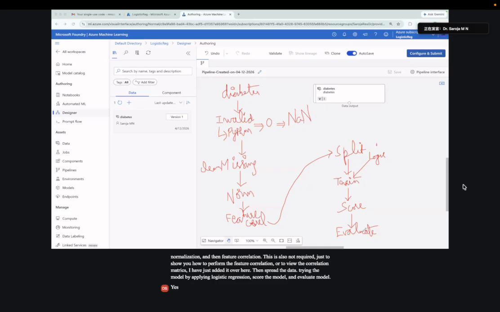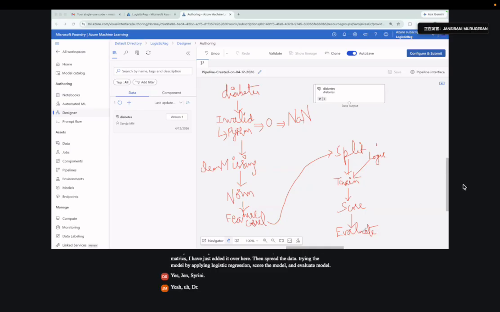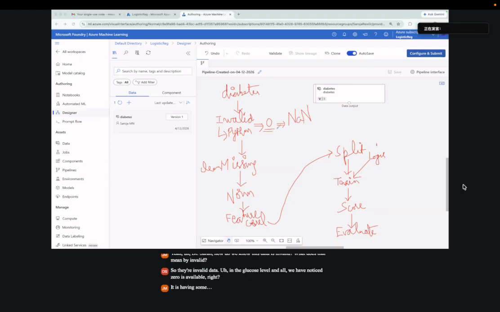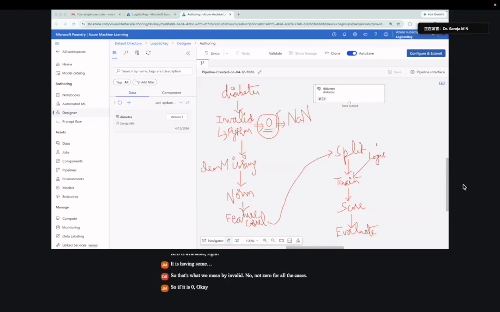Yes, Dr. Saraja, how do we know this data is invalid? What does invalid mean? The invalid data is in the glucose level and others, where we have noticed 0 is available, right? What do we mean by invalid? Not 0 for all the cases. In pregnancies also 0 was there, and that's a valid one. But glucose cannot be 0.